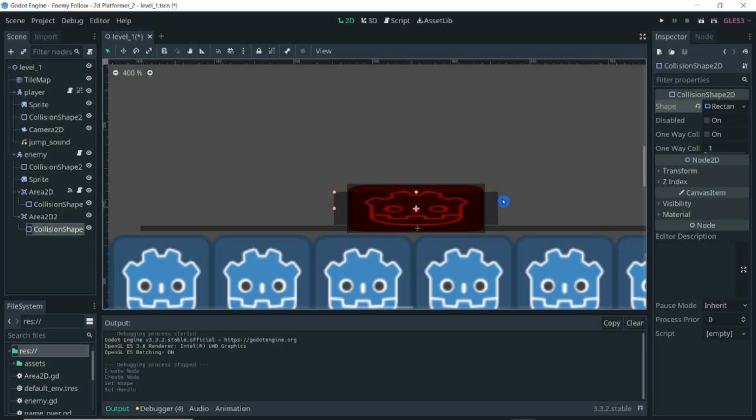Like this. I make it so that enemy contact is only lethal on the left and right sides. On the top, the player should be allowed to land on the enemy. If you want the player to die on top as well, then you simply have to make your collision shape on top bigger. Like this.